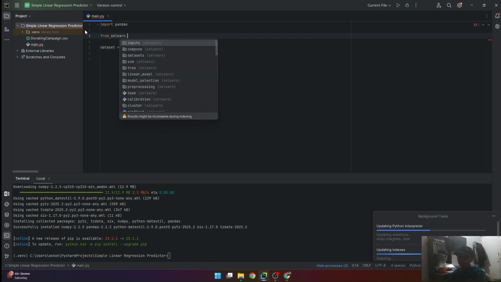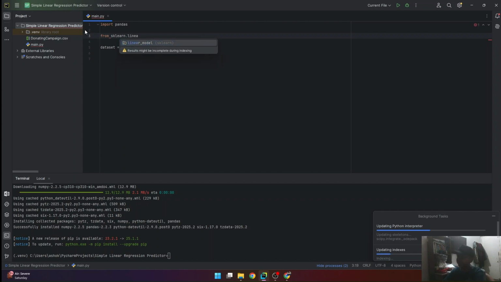Yep, the library has been installed. In this, we'll use the linear model because we're doing linear regression. We're going to import the linear regression class.